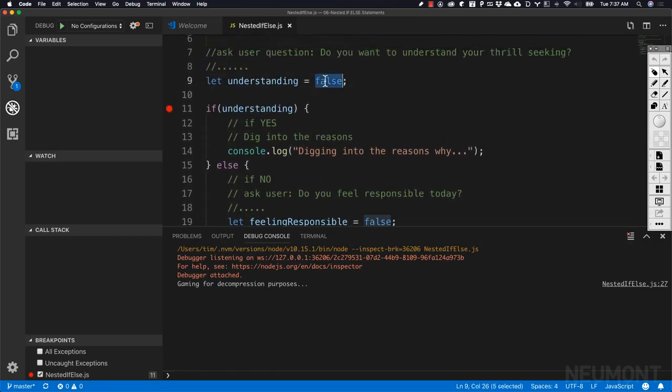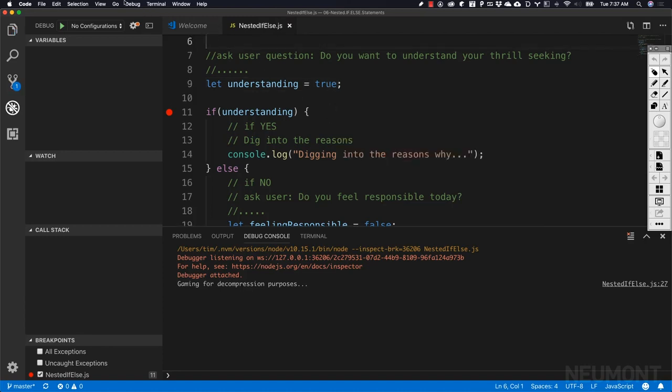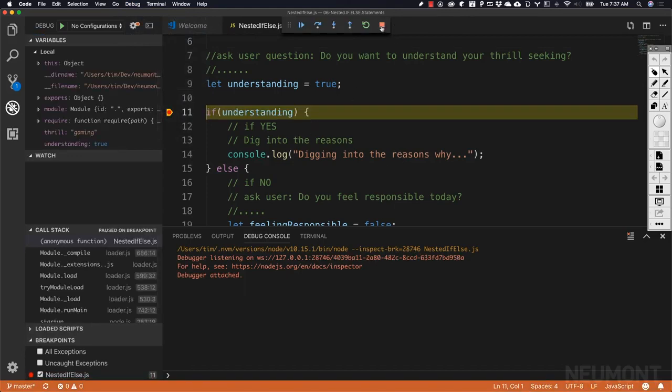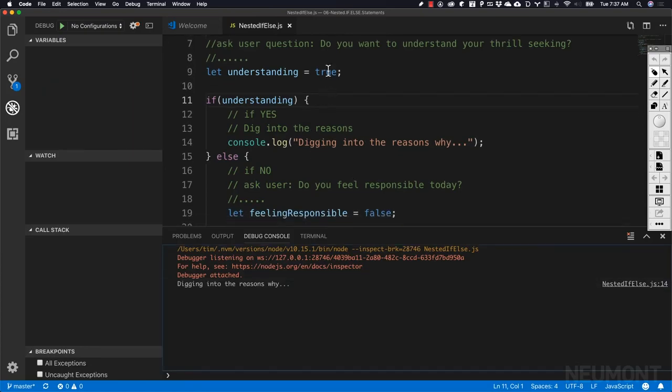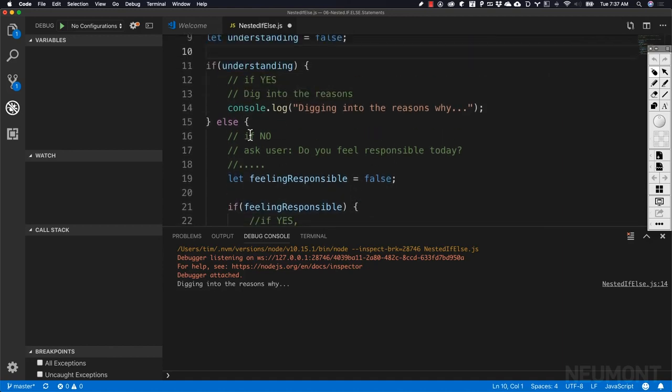If we change this to true, we should only get the digging into reasons why. So let's go ahead and try that. Save it, and then let's debug again. Oh, let's turn off our breakpoints really quick. So digging into reasons why, so we got that. So let's set this back to false so that we can go back into our nested if-else and branching code.